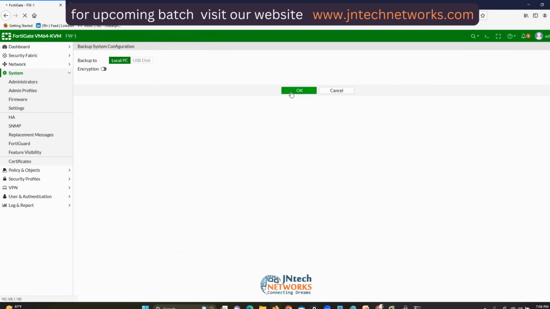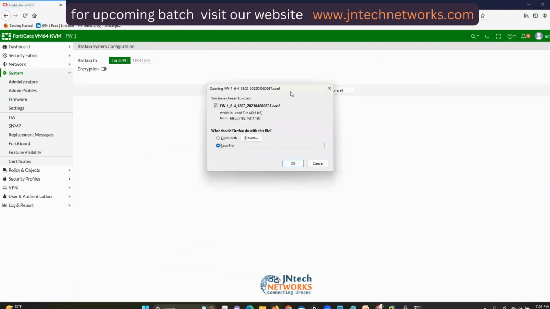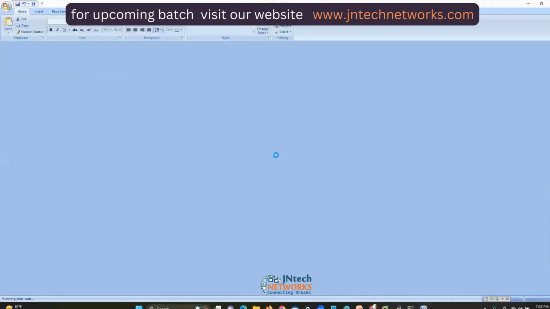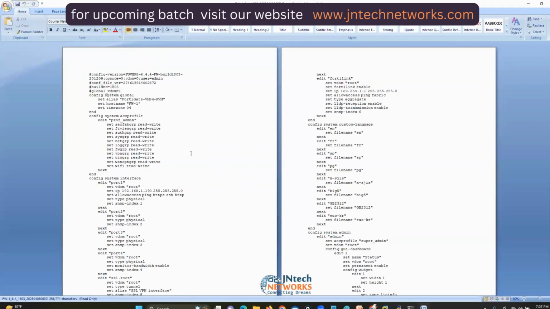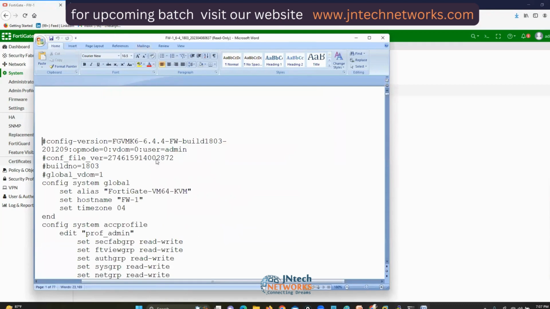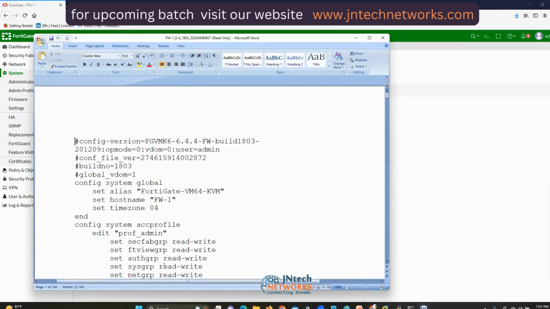Right now we have the default configuration backup. You can open this backup file and see this default configuration. It's available in clear text format, right? Everyone, it's available in clear text format. Yes, clear text. So anyone can verify this configuration.